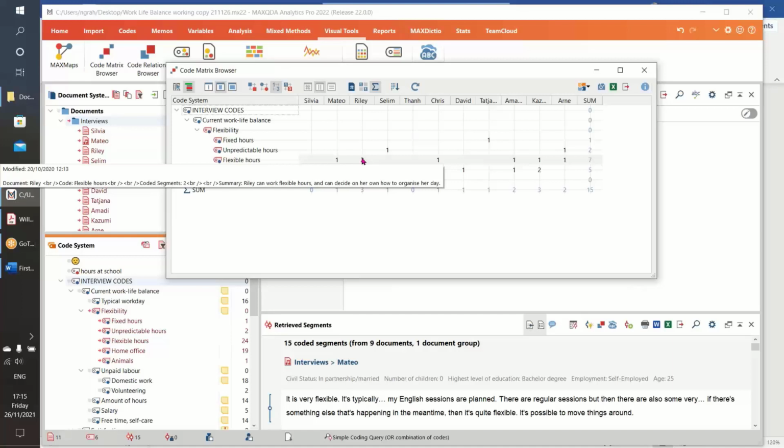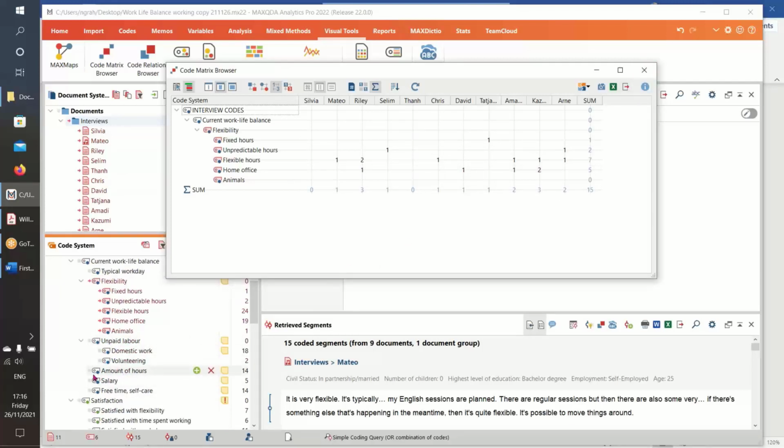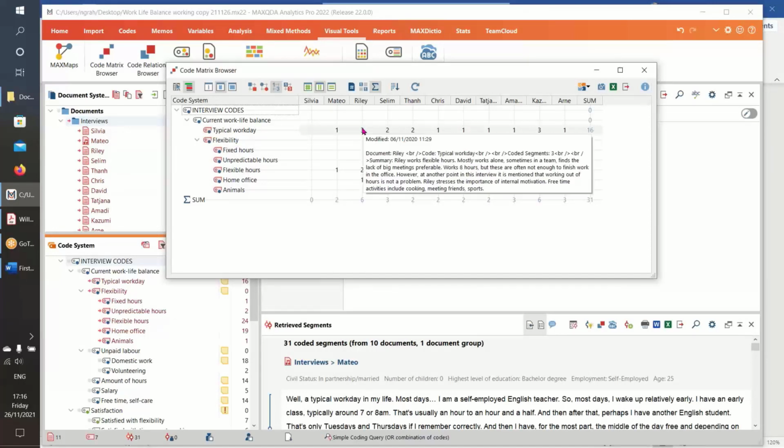Riley can work flexible hours and can decide on her own how to... oh, it went away, but I can actually read the summary of the 2 coded segments that's been created in the last tool I was looking at, the summaries tool. So for any one of these, I haven't got a very good example here. There isn't a summary already created there. Okay, so let's activate some other ones. We want the typical workday. That's been summarized. So let's just refresh this.